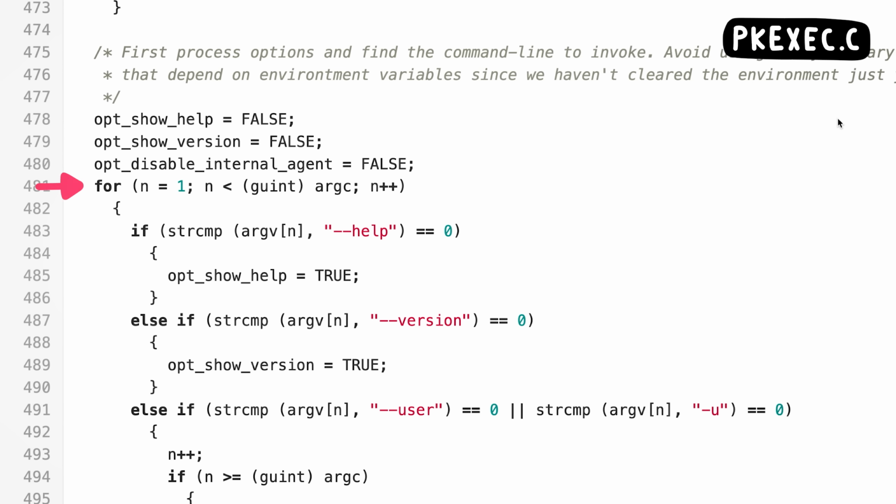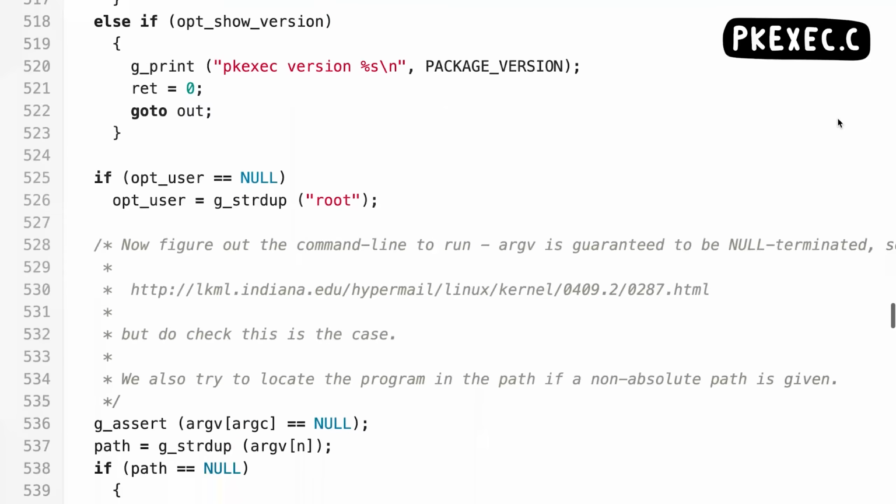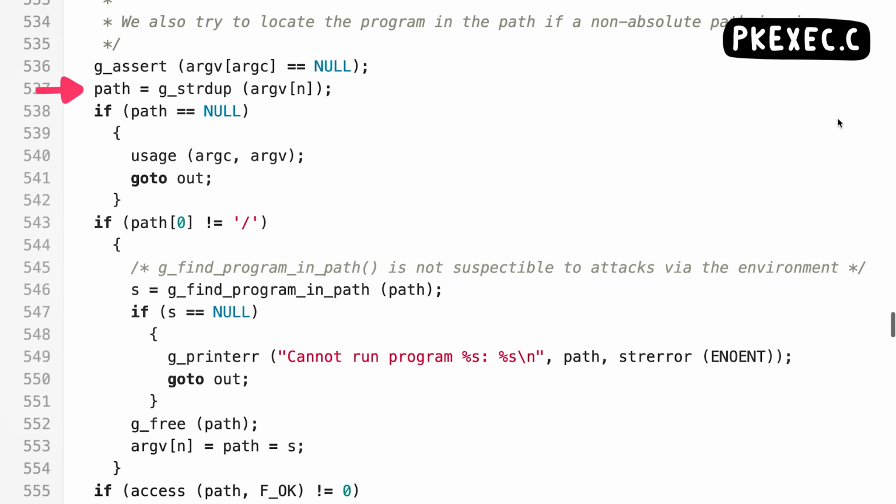So let's just dive right into pkexec.c. Here's a loop that starts with the variable n set to 1. And it checks for the arguments provided to the pkexec program at runtime, such as, you know, dash dash help or whatever. A few lines down, we'll see this. This is basically reading the nth argument and setting it to the variable path. And a few more lines down the road, we see this. Here, it fetches the program's path and it sets it back to the arguments array. Interesting. But have you spotted the problem yet?